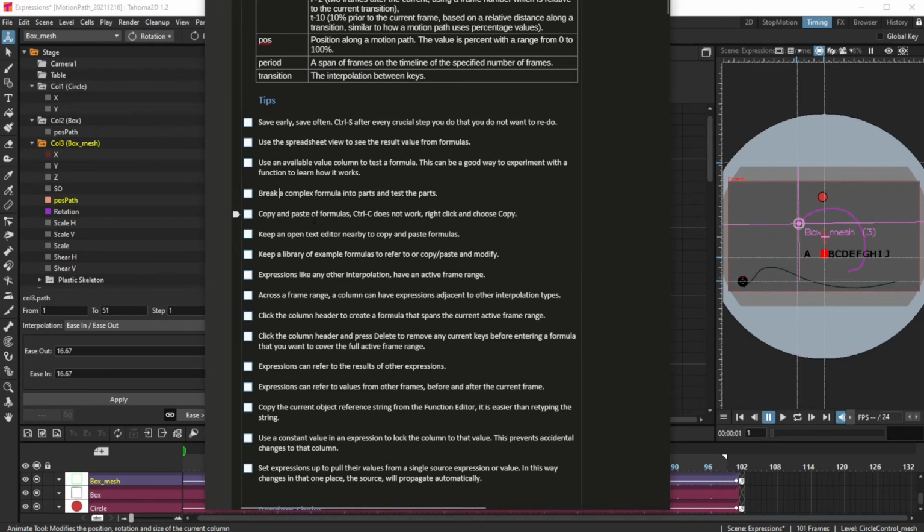And that leads to my next comment. Break a complex formula into parts and test the parts. That's an example of how to do that. Another example is to take that entire complex formula and put it into a notepad or something so that you're able to split it apart at the same time you're seeing the full formula. And then you can bring pieces back into Tahoma, test them out, and then build up your complex formula that way.